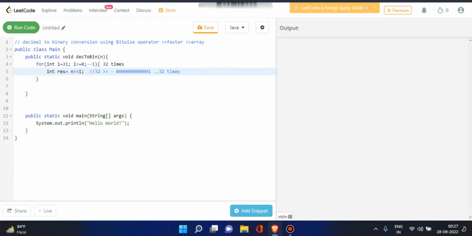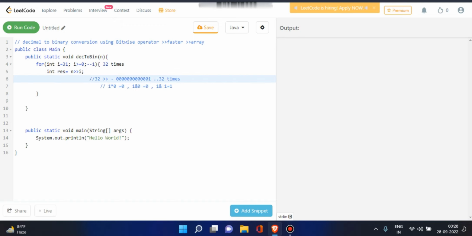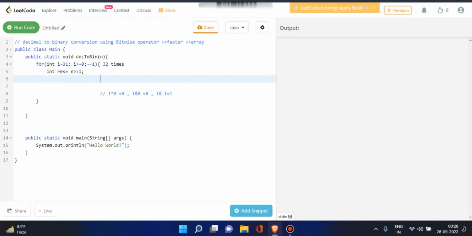Now, we know that in the AND condition, 1 and 0 is equal to 0, and 1 and 1 equals 1. We'll be doing exactly the same in this approach.